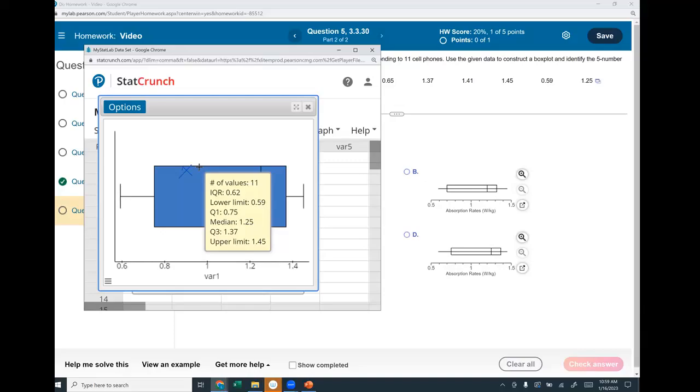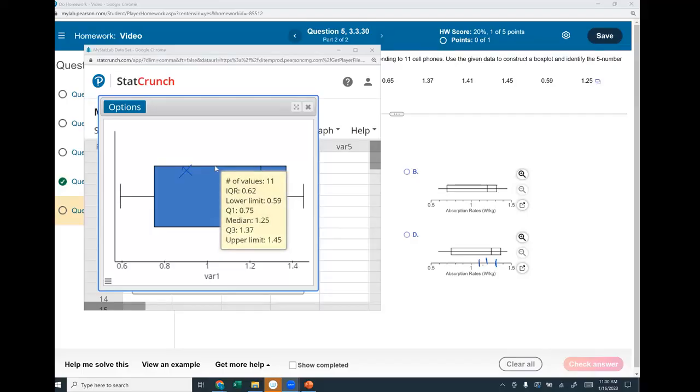Let's see where Q2 is. Q2 is 1.25. Here's 1, 1.1, 1.2, 1.3. So that's looking pretty good, right? Because we want the median. We want the median to be 1.25, and it looks like that's what it is.